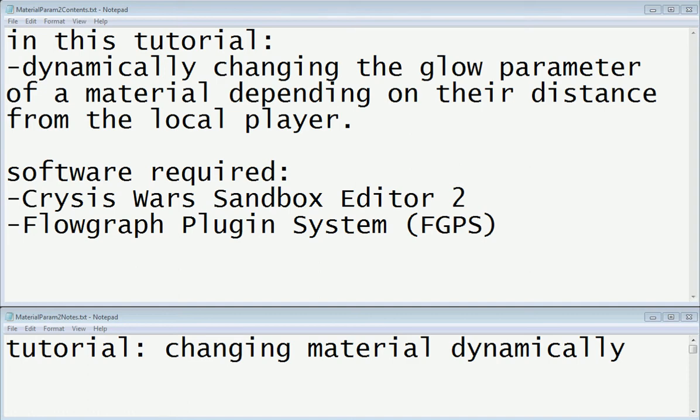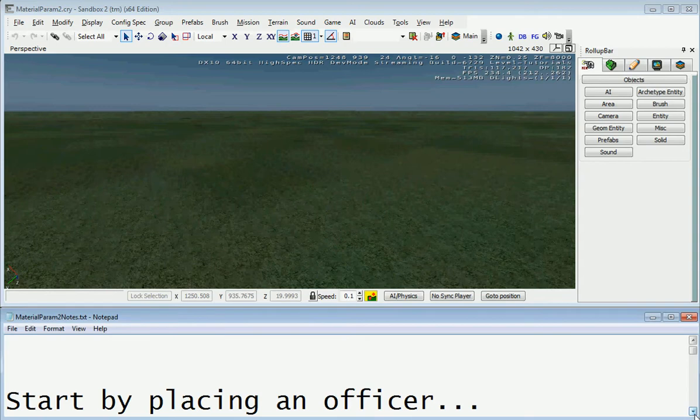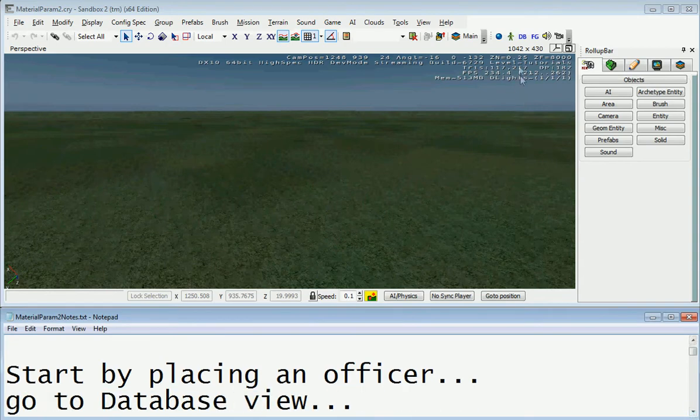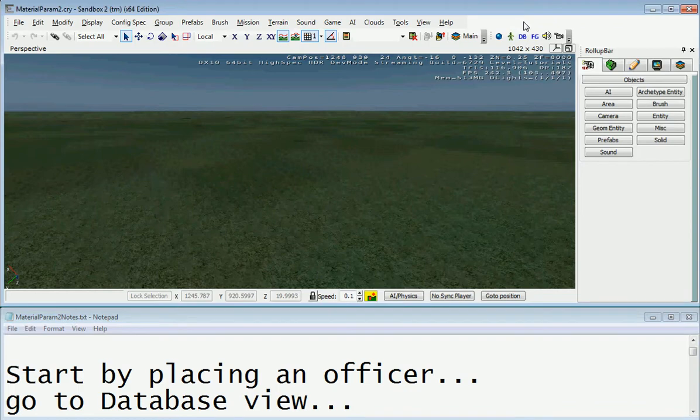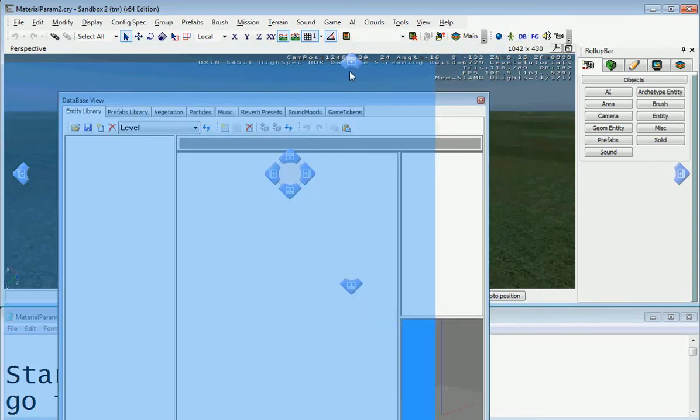In this tutorial, I'm going to show you how to make an entity glow depending on how close you're standing to it. Start by placing an officer into your level. You can get to the database view by clicking the little icon DB, which stands for database.